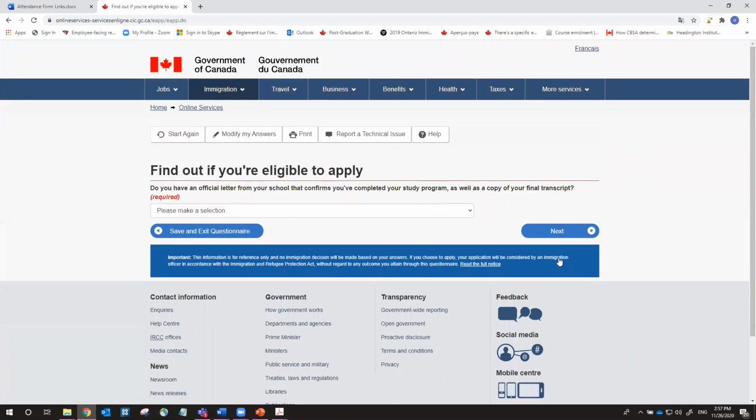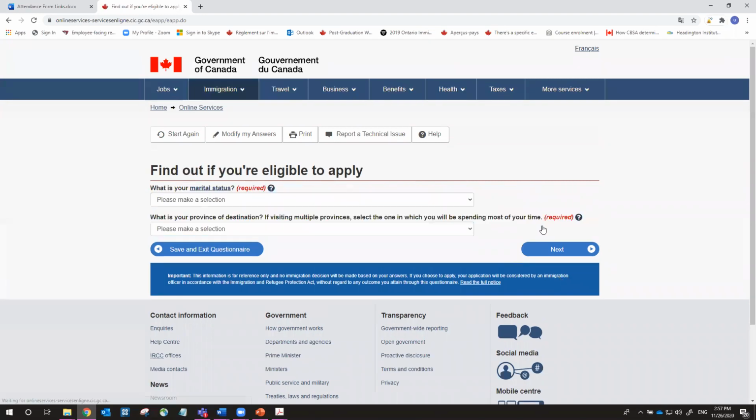Do you have an official letter from your school that confirms you've completed your study program and a copy of your final transcript? Yes. You have to put yes, because otherwise it's not going to let you apply for the postgrad work permit. Even if you're maybe waiting for those documents, just put yes for now.